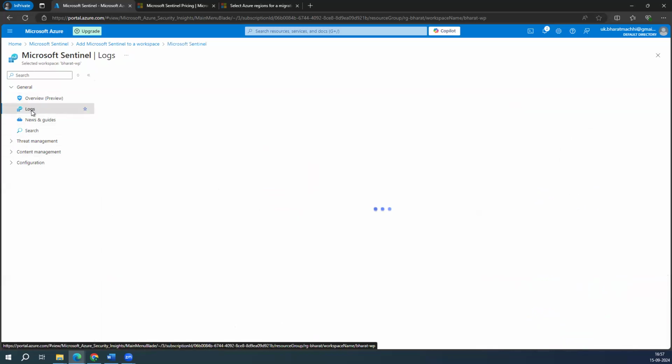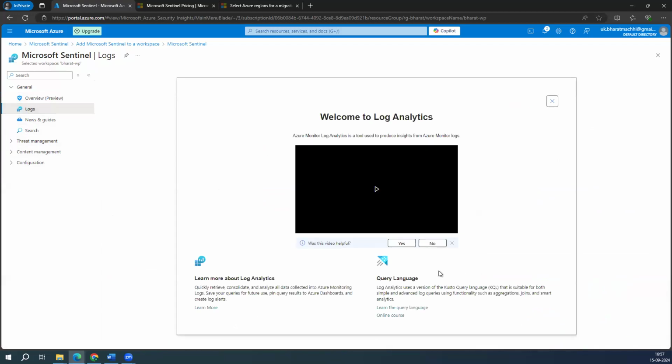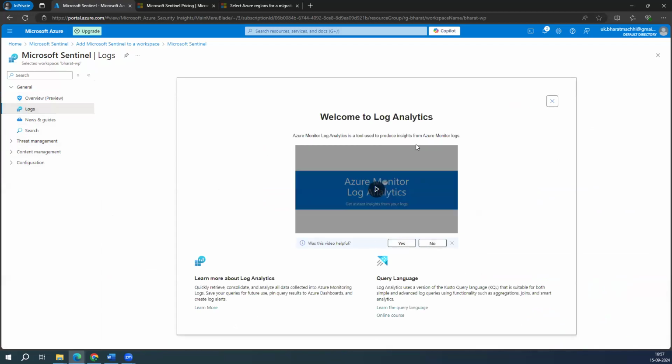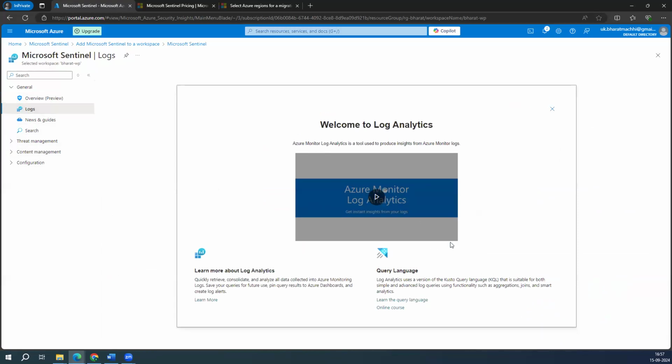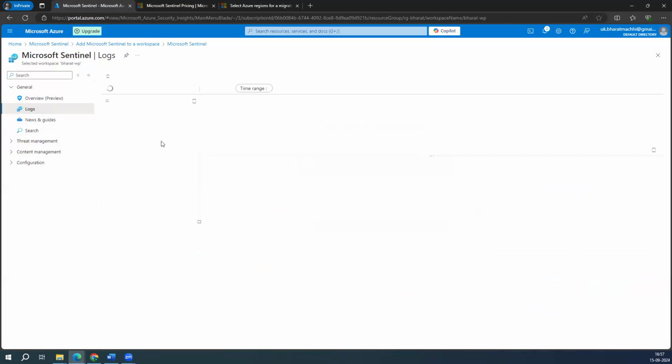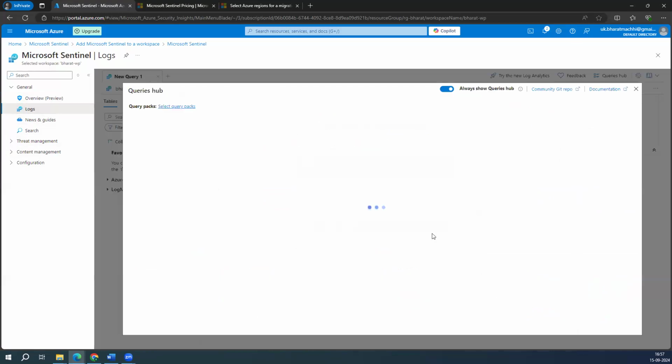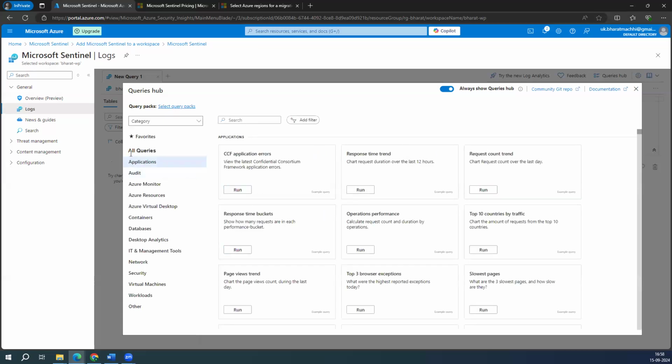Here in logs we can write some queries. So it is saying welcome to Log Analytics, a tool used to produce insight into Azure Monitor logs, right? I'm closing it at the moment, right? So here I can write some queries, right? How to write queries, I will let you know. But here we can see these are the inbuilt queries already given by Microsoft Sentinel, right?